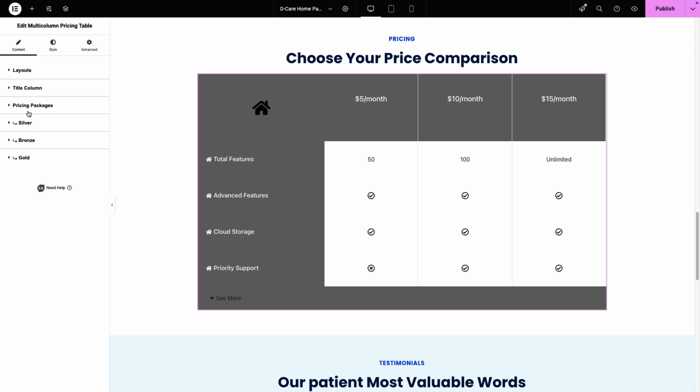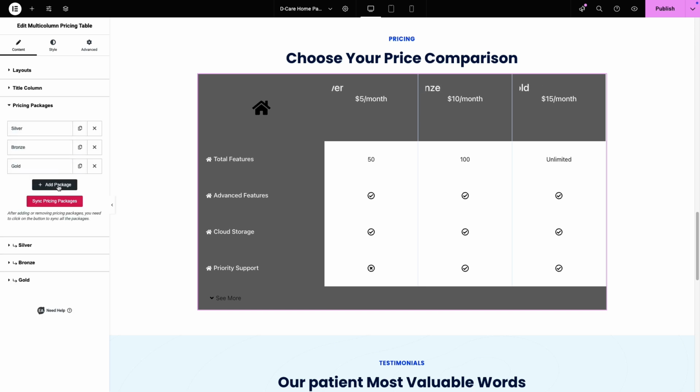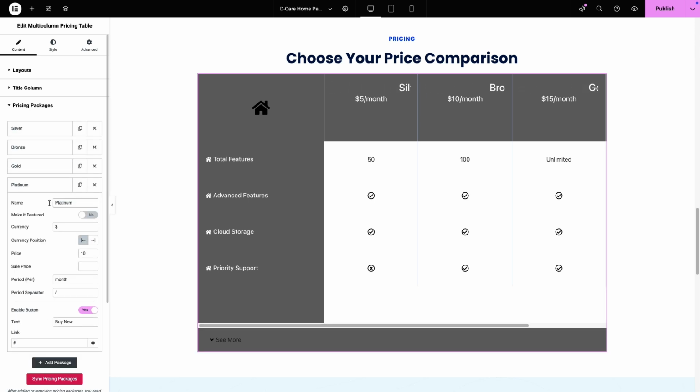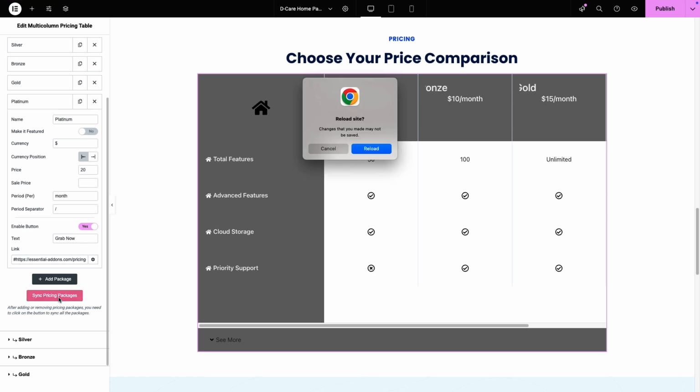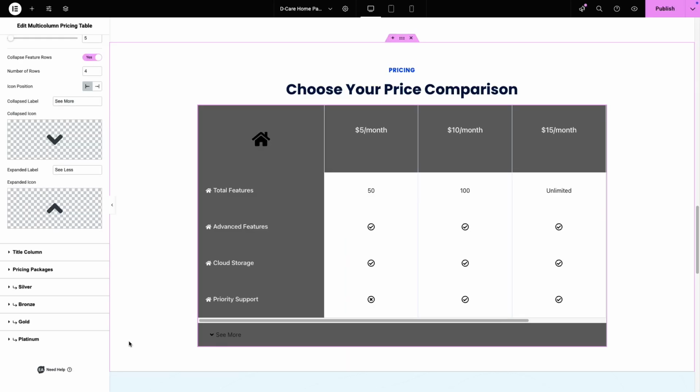Alongside the default pricing packages, you can add new ones by tapping the Add Package button. Similarly, modify its currency, positions, button text, and URLs as needed. Once done, sync the packages. If you want to suggest or recommend a specific package to the visitors, hit the Make It Featured button.